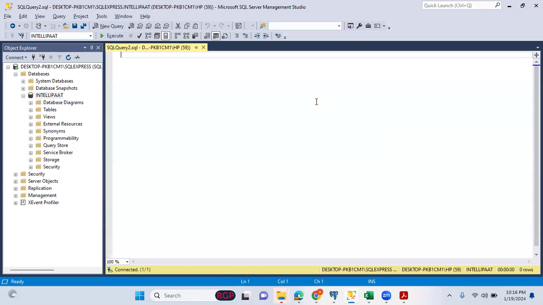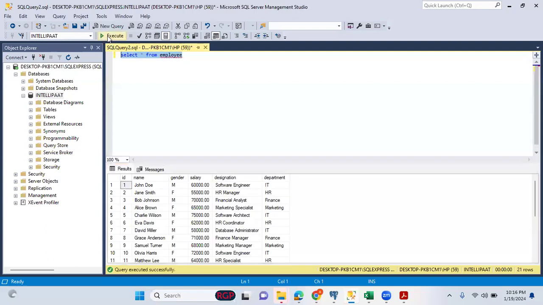Now let's go to our database, which is MySQL, and I'll run a basic query, which is select star from employee. I've already created an employee table and inserted data. If you see the data set, the same columns: employee ID, employee name, employee gender, employee salary, employee designation, and employee department. Here employee ID is a primary key.